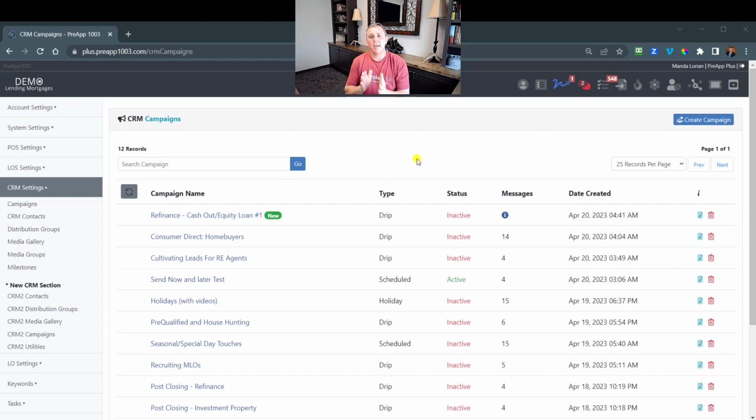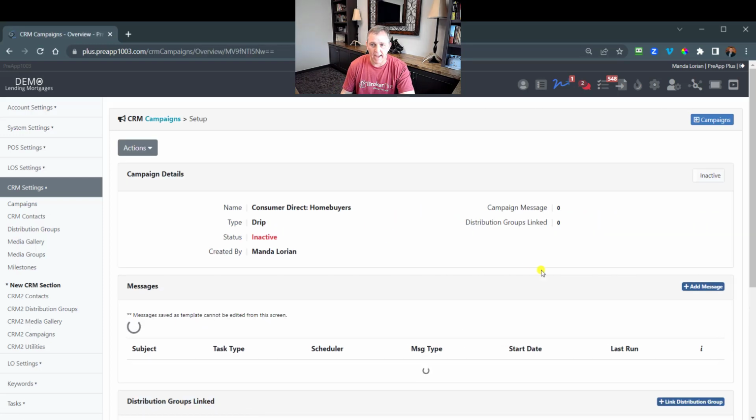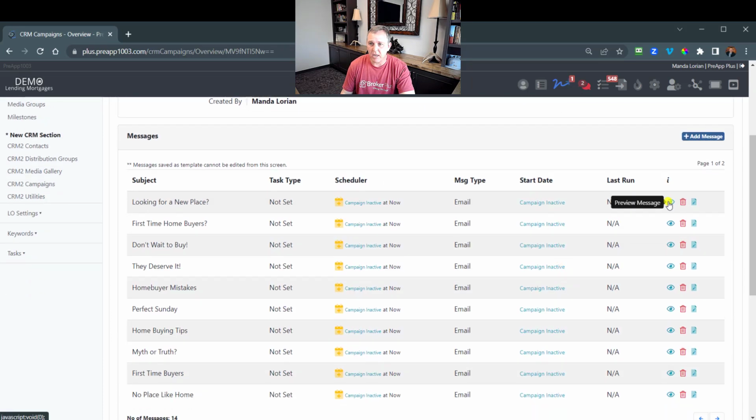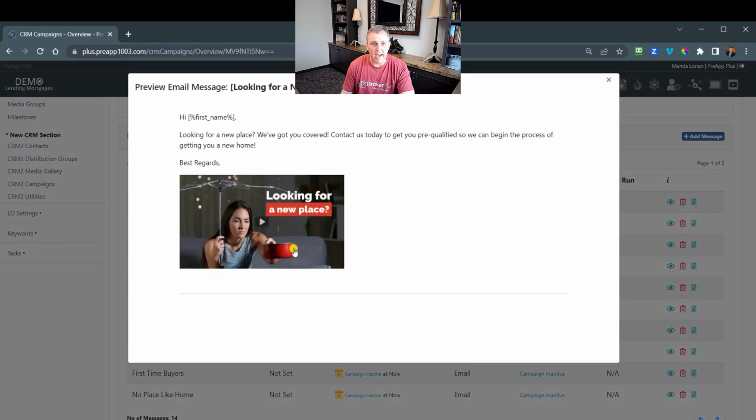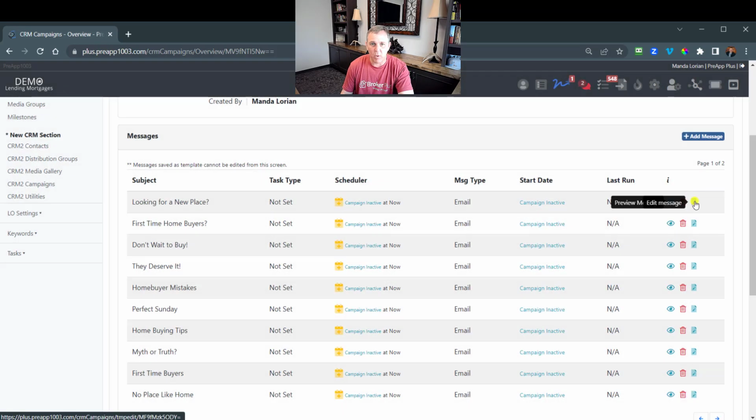I do want to say that a lot of the content that we're going to push is going to be written content. And a lot of it's going to have media, whether it's images or videos, okay? As an example, right here on Consumer Direct, you can click the eyeball to the right and you can see this one has a video right here. I can edit this if I wanted to, okay?